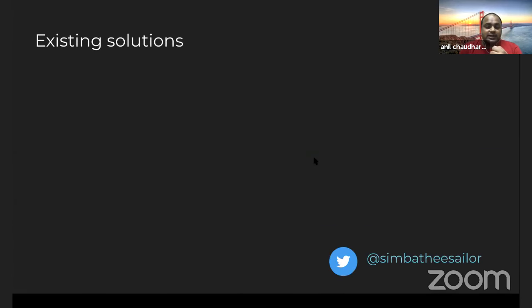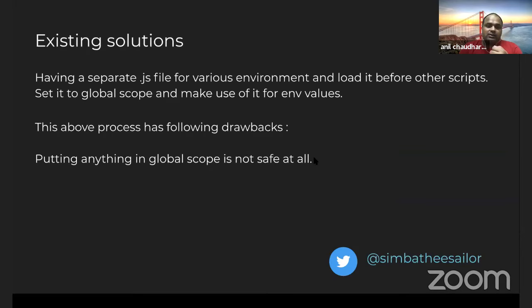So what are the existing solutions that we have? One existing solution is to have a separate .js file for various environments and load it before other scripts in your web page. You can load it in the head, and once that is loaded, you can set it on the global scope. On the browser, the global scope is nothing but window. So you set window.someParam equal to some value that you must have already kept ready and are just serving from your public folder.